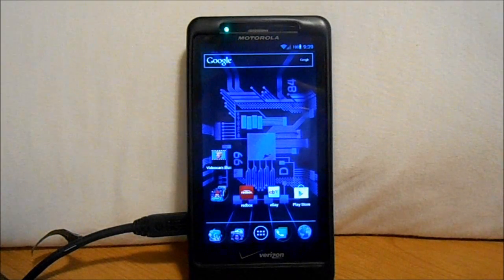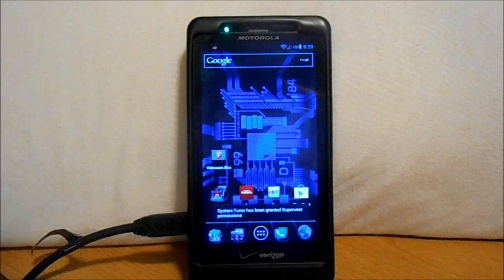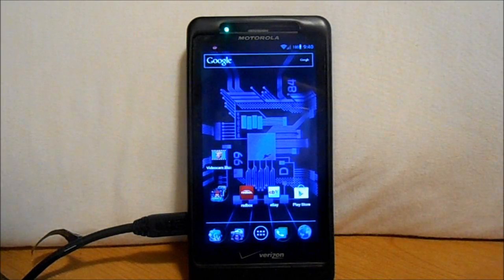So that is how to install Bluesleep Fix for Ice Cream Sandwich ROMs on the Droid X2. Thanks for checking it out, guys.